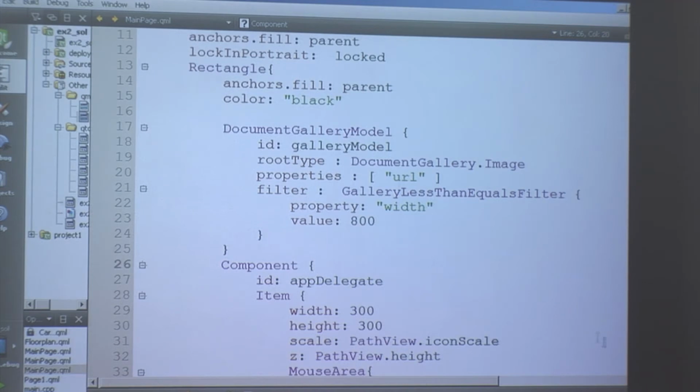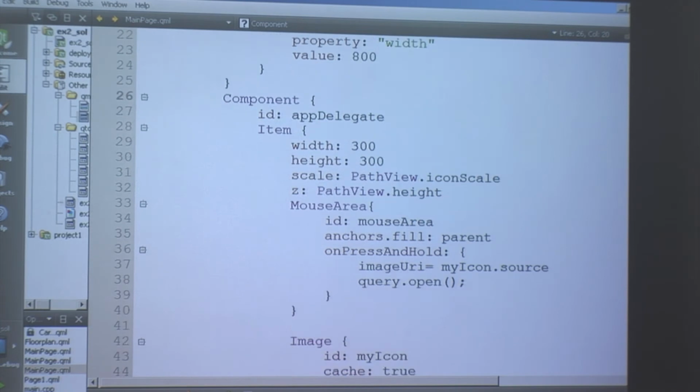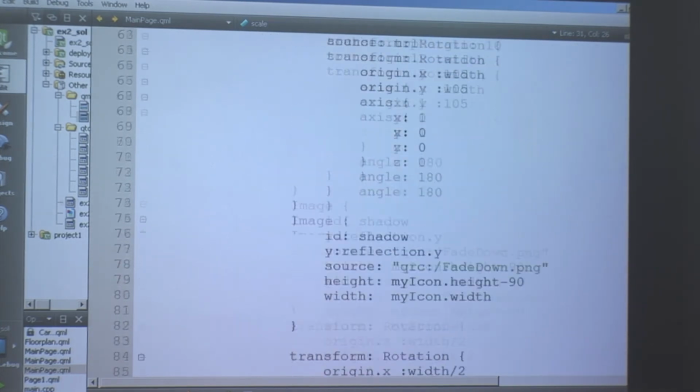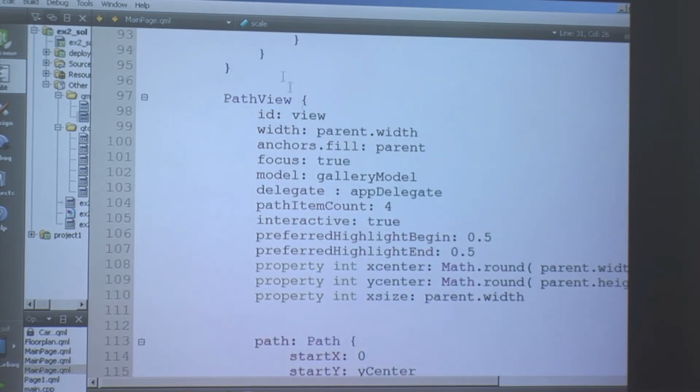And otherwise it's trivial. We have a data cage which uses the path view. Let's look at the view first. So here is the path view which defines how the elements will be shown there. Okay, path item count, I didn't emphasize that at all, but perhaps you noticed that there are 4 items in the path. Interactive true, click those.